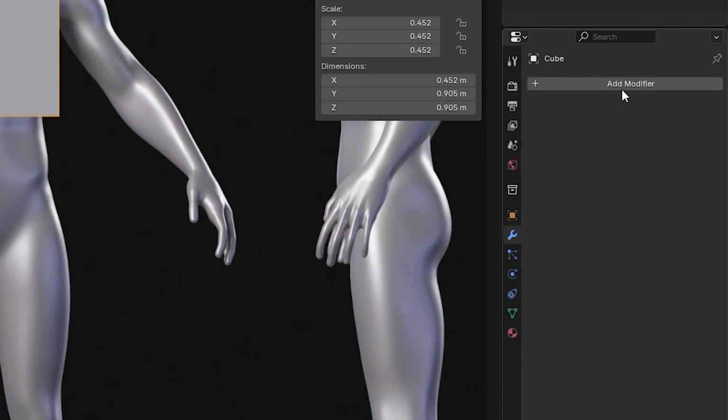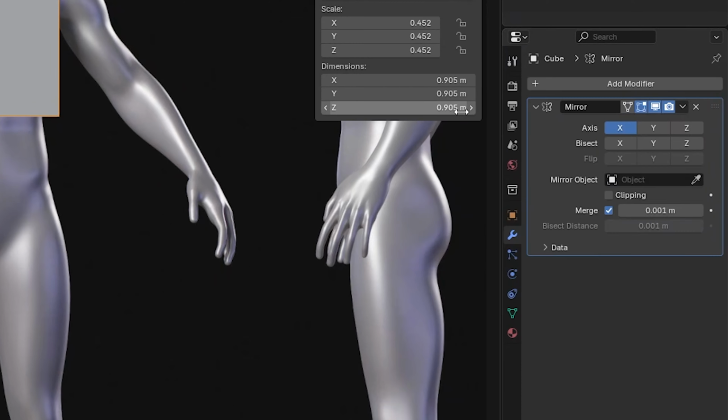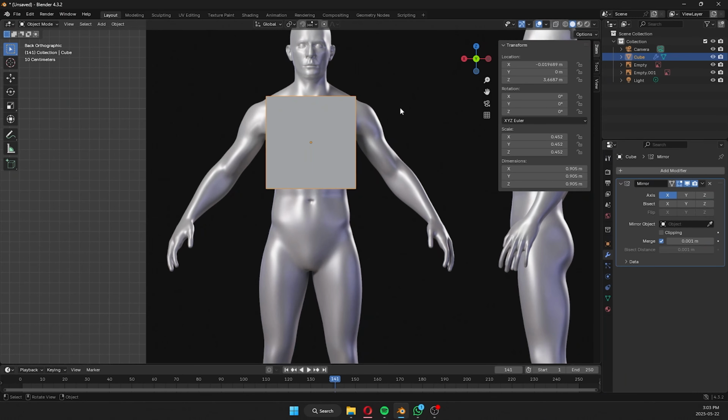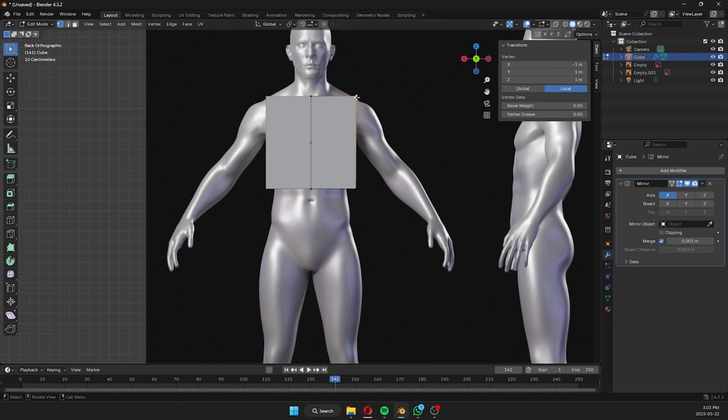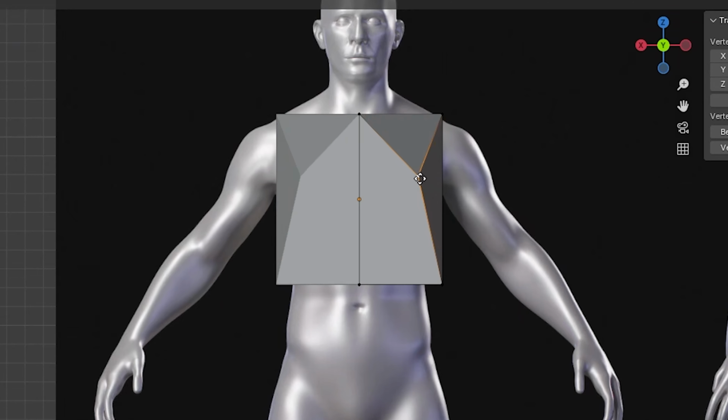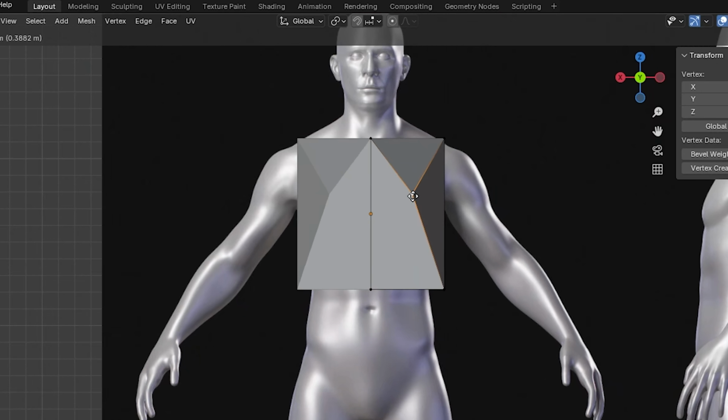Cut them in half. So why do we do that? Let me show you. We go right down here to modifiers, add modifiers, mirror, boom. The other half appeared. Why is that useful? Let's go back to edit mode, pick a vertices here. It happens on both sides. You see that? You see that?